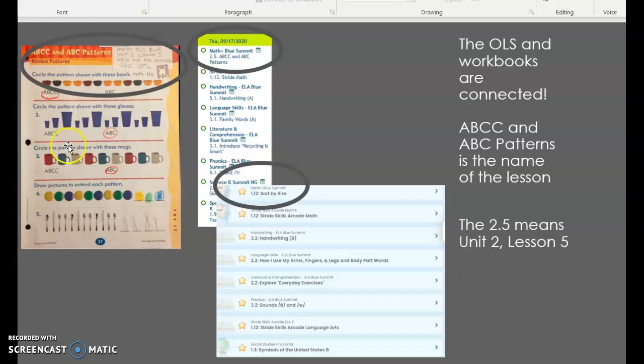So the rest of this PowerPoint is just showing you more examples. When you're on the student side of things, it has something like 1.12. The first number is the unit number, the second number is the lesson number, and then it has the title. So if you ever can't find it, let's say you go into the hardcover book or the workbook and you're not sure, you can always look at the title. For example, this is ABCC and ABC patterns.